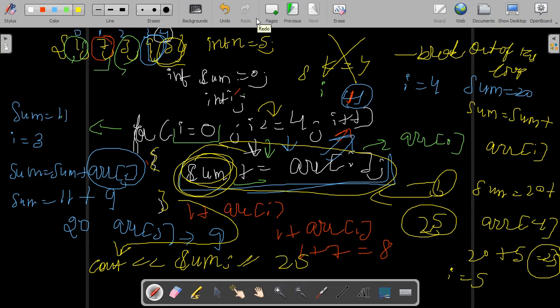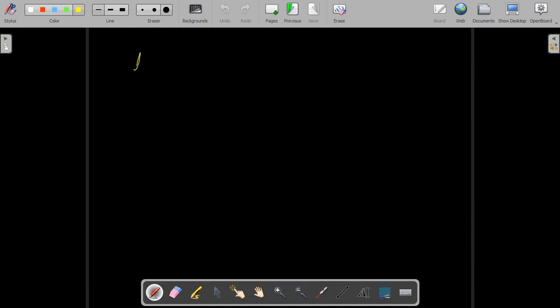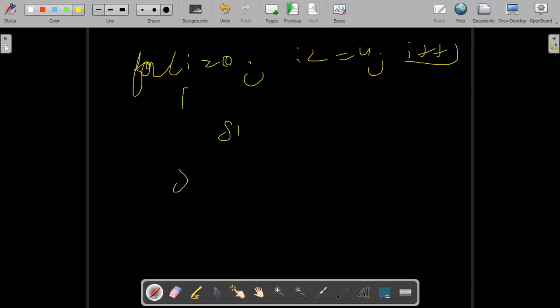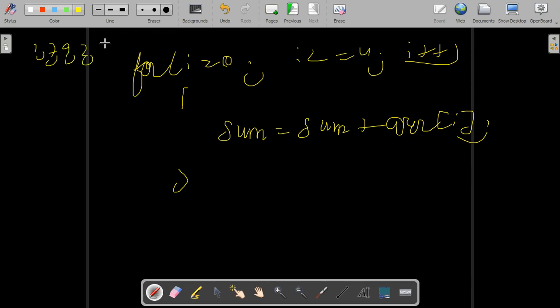Let me quickly make you aware of the dry run again. Okay. I less than or equal to 4. I plus plus, right? Sum equals sum plus, don't write plus equals, otherwise you will get confused. Write like this. What was the array? 1, 7, 9, whatever it is. So what is the first step?